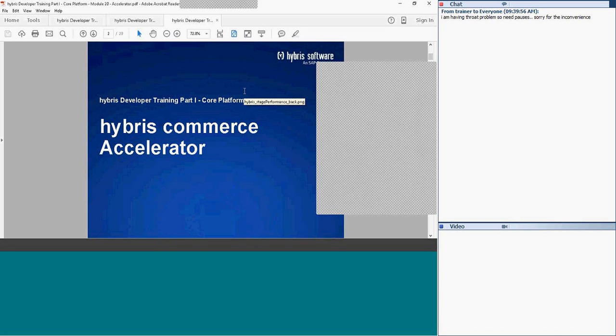Deepak, this hybris is all about accelerators. So an accelerator, we can say, is a semi-completed web application. This is the concept which we use in hybris, so all the accelerators will handle all the functionality, like generating templates and all the processes.